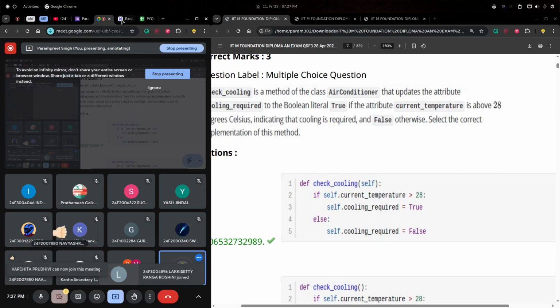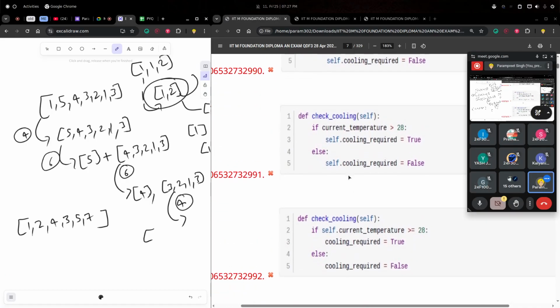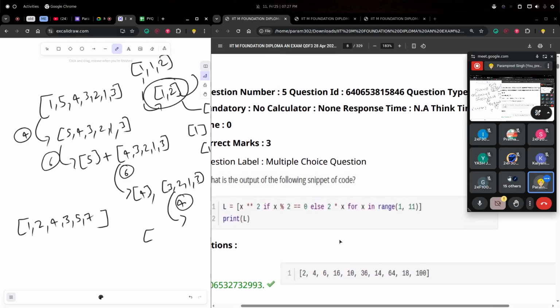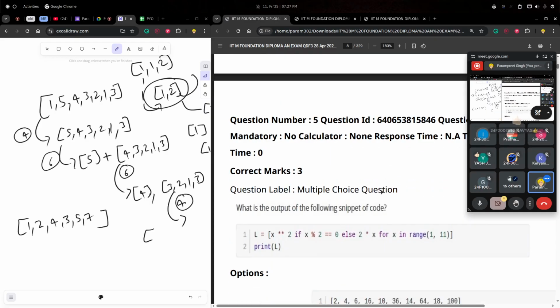Now the next one. Here current temperature is a local variable. Similar to the third one, cooling required is an attribute, not a local variable. So it is the same thing. I hope you all are clear with this question. Great. Now the next one.